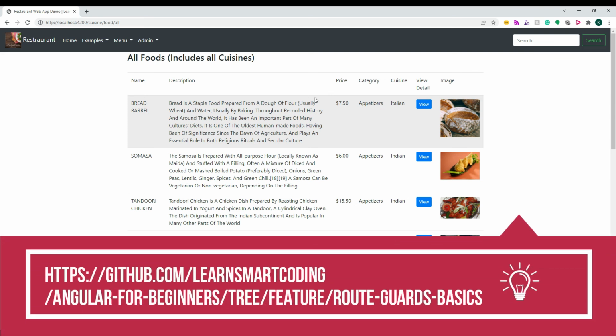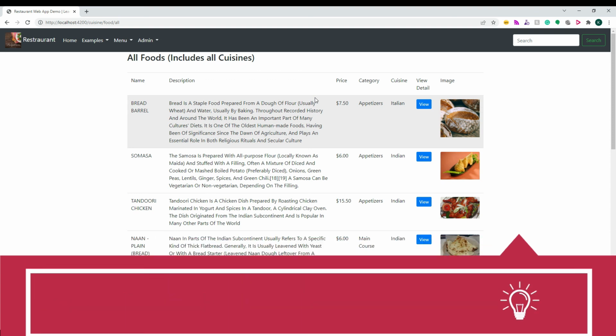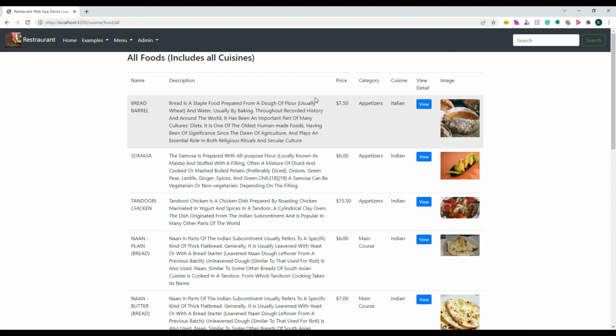Now this complete code is available in the GitHub under the Learn Smart Coding user. You can always go and check that and get the code. I will give you all the details in the description.